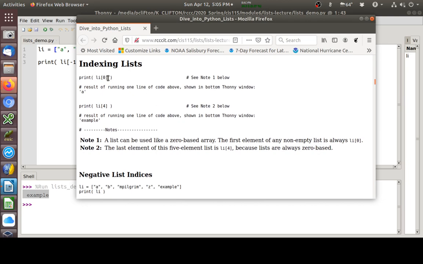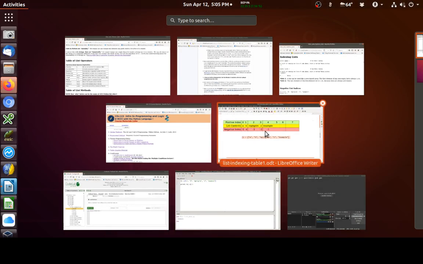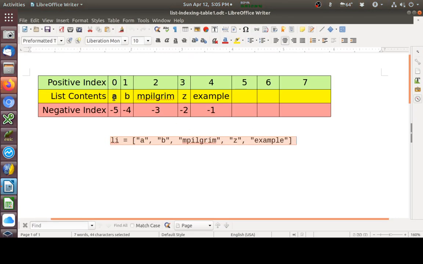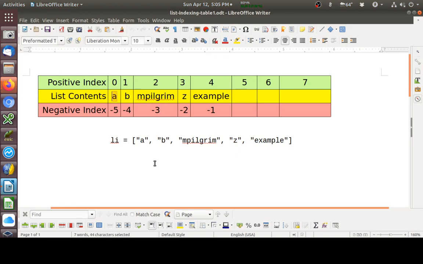Here's how, of course, element 0 is always going to be the first thing in the list. You see it printed an A out. That's because if you go back and look, element 0 is an A. Okay?